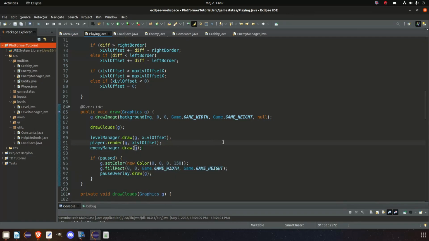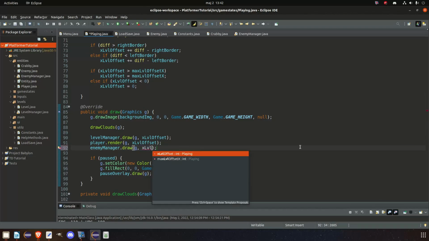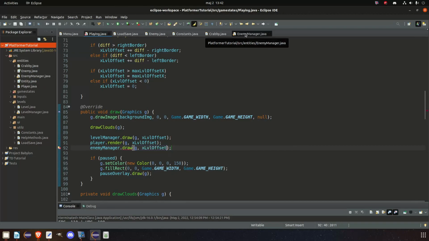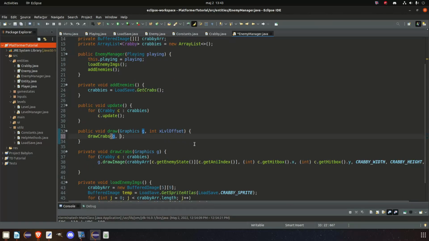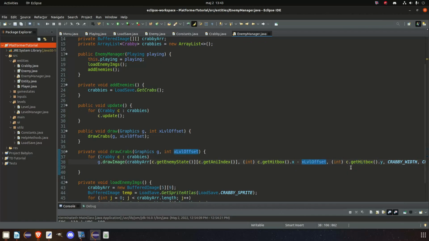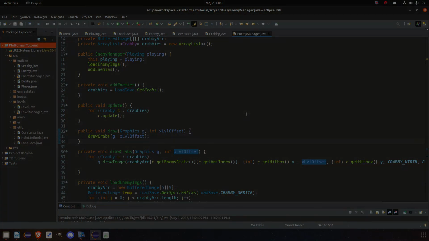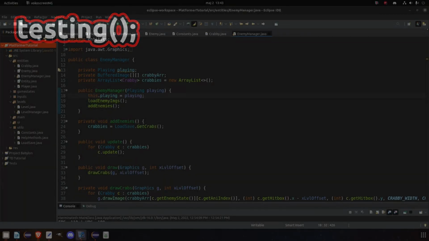And of course, we need to use the xLevelOffset. So let's just get that right away. xLevelOffset into our enemy manager, where we say draw, then we say int xLevelOffset. And for our drawCrabs, we also pass it along, int xLevelOffset. And for our x, we say minus xLevelOffset. So we get that right away. And I think it's time to test it.